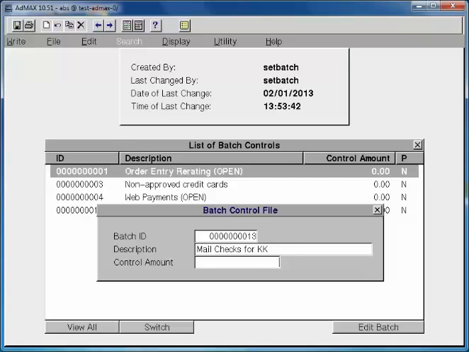You must also enter a control amount for the batch. This is the total of all the transactions that will be entered into the batch. Credits such as payments are entered as negative numbers. For example, if you're going to enter 2 checks, one for $10 and one for $20, then your control amount would be minus 30. If you're not sure what the total is, then enter 0. You will be able to change the control amount later once you know the total amount. A batch can only be posted if the sum of the transactions is equal to the control amount.